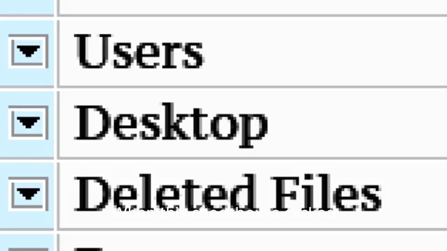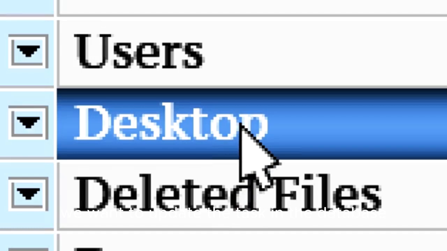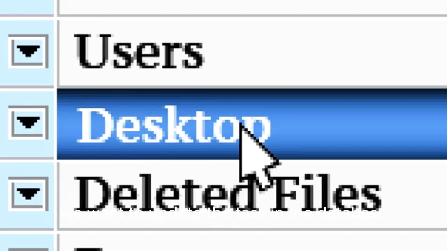Next up, marking a task as complete. Let's add a checkbox next to each task. When this checkbox is clicked, we want to update the task in the database. So, we'll add a workflow to the checkbox.